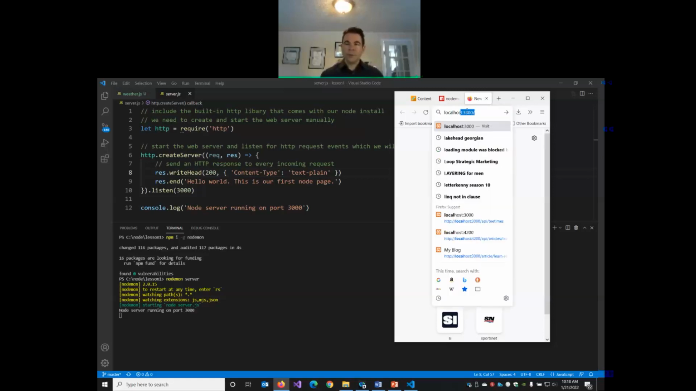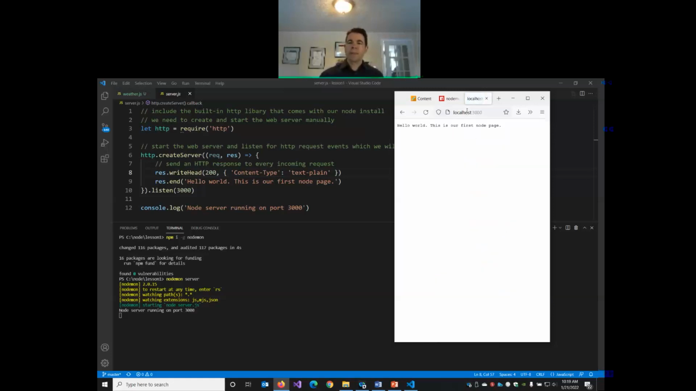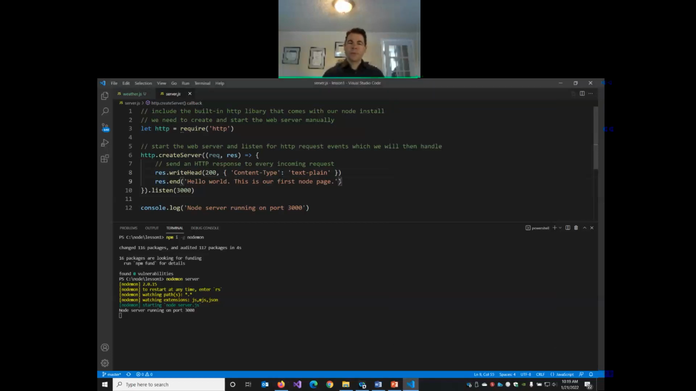So now I can go to localhost 3000. It sends the response we did last week, prints out hello world. This is our first node page. But now I can add something to this. And as soon as I save my changes, our server is going to restart and we should be able to see the change in the browser if I refresh it. So I'm going to add some more text to this response on line 9. Server now running with Nodemon.